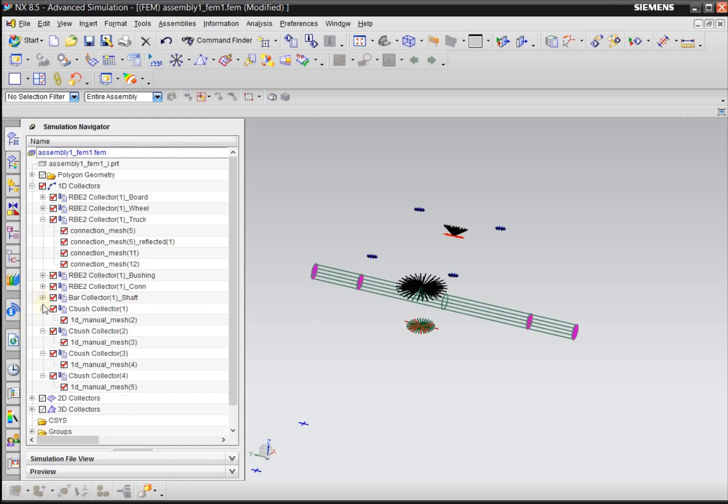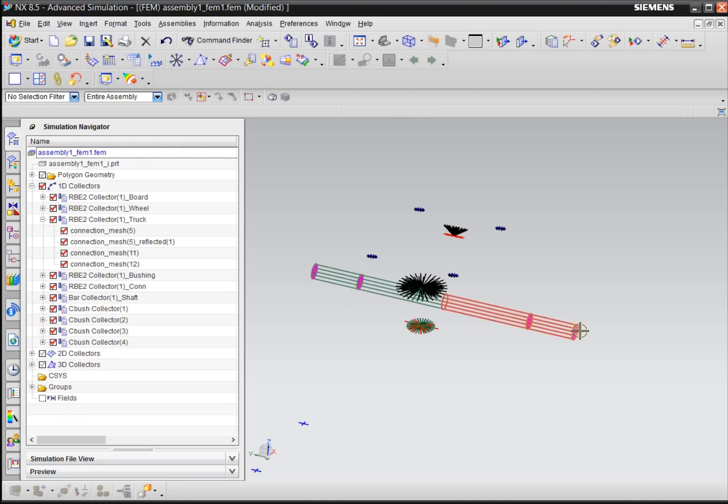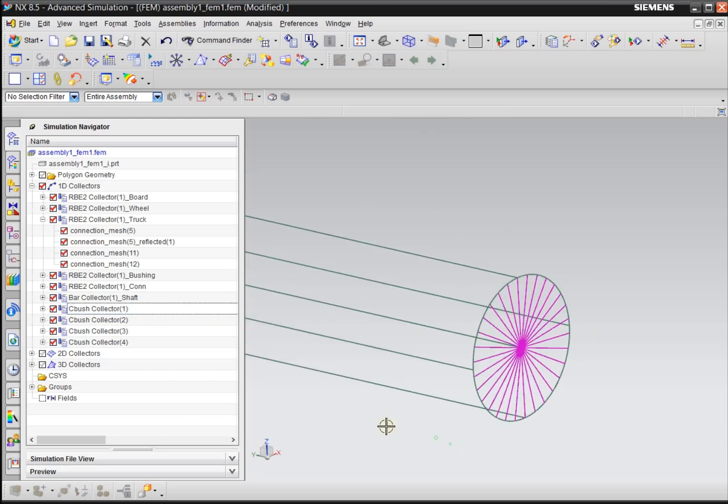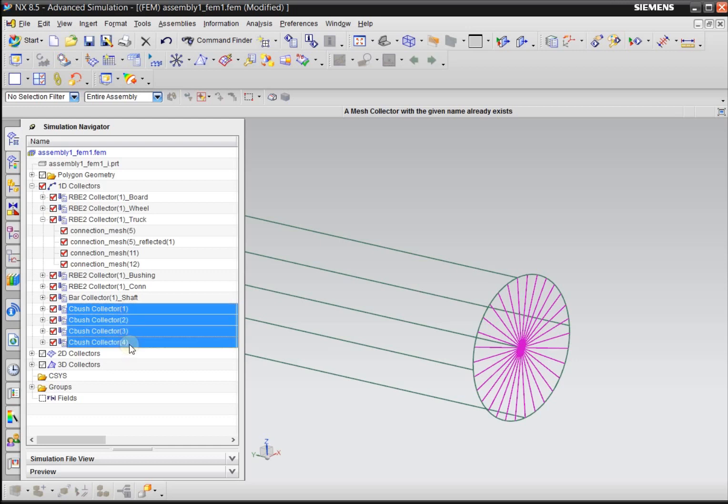But now see here we have 4 collectors on the 4 positions of the shaft. So we want to actually see the CBUSH from this view. So we can select all of them. That's like in Windows, you press Shift, then you can multi-select. Right click. Oh well, it doesn't allow me to do that. Then we have to do that one by one.